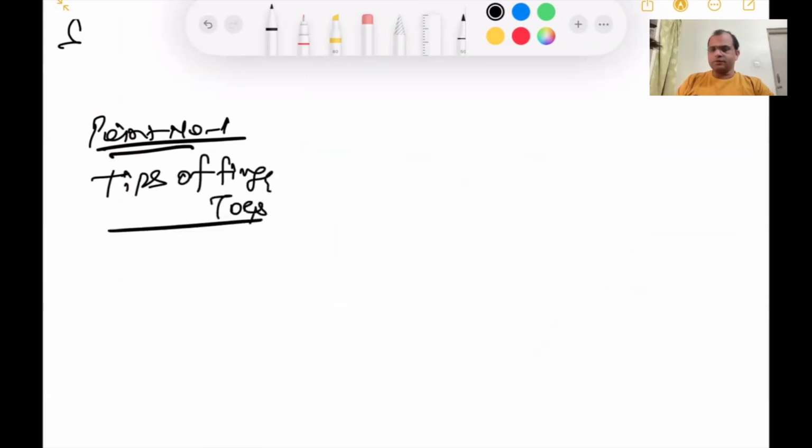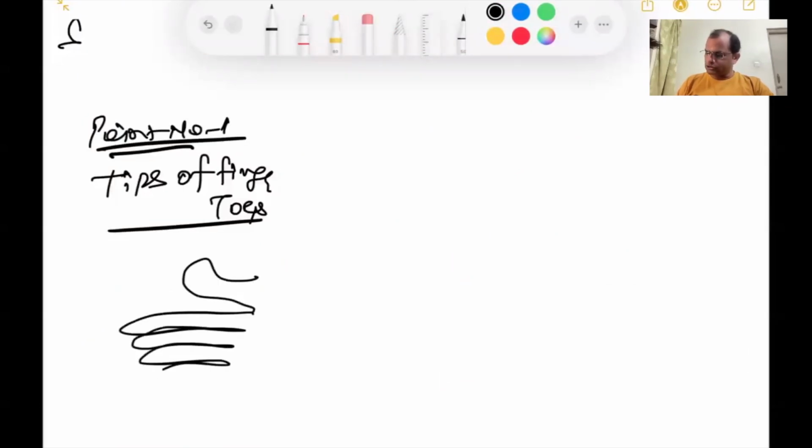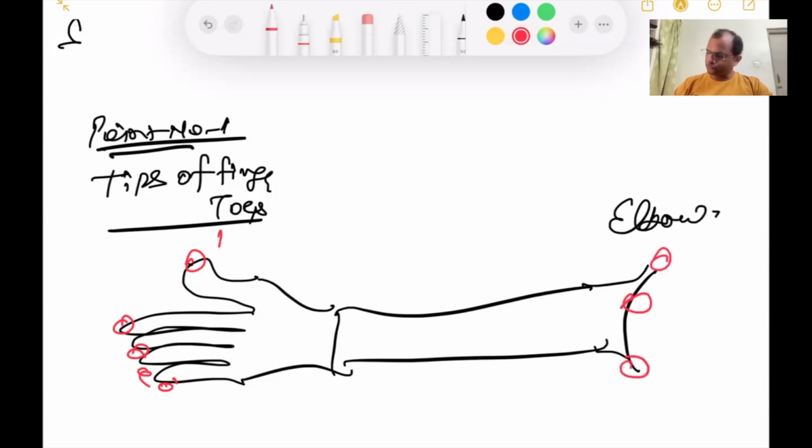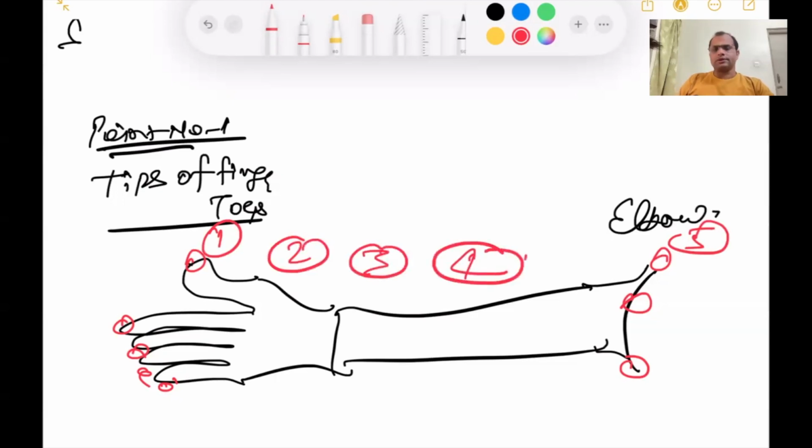हमारे point number 1 हमारे finger के tip से या toes के tip से start होता है. Suppose I'm talking about the hand, then point number 1 will start from the tip of the fingers, maybe from here, here, somewhere. And the last point will end at the elbow. The 5th point will reach till the elbow. So the first point and the 5th point, all the other points will be in between. बाकी सारे points बीच में होंगे.